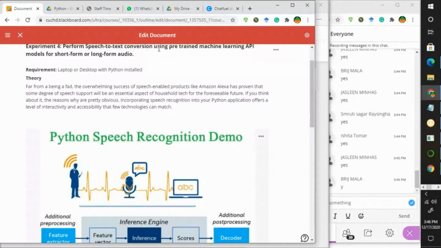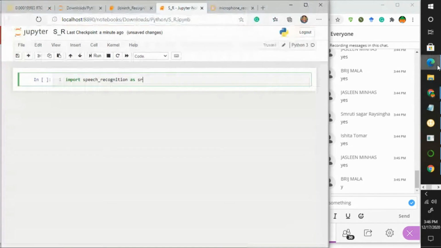In this particular experiment we are going to use this pre-trained machine learning API. So what is this pre-trained machine learning API? The speech recognition library used right here is a pre-trained library.